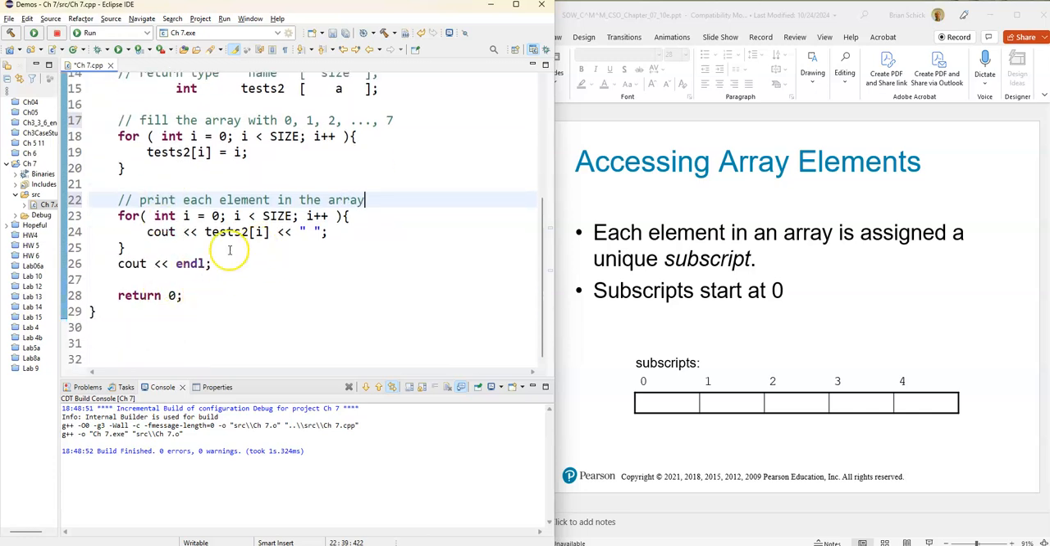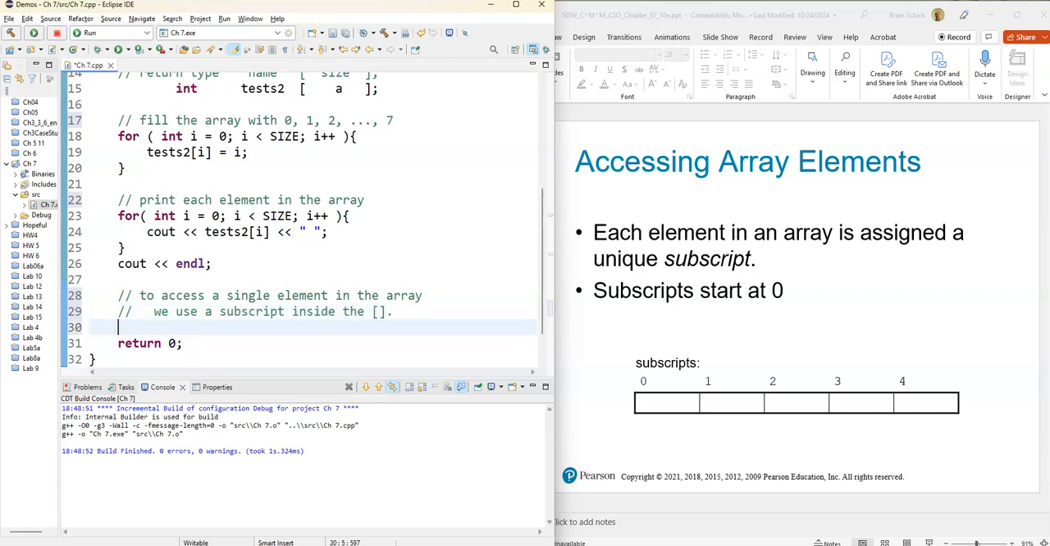Okay, so let's access a single element. To access a single element in the array, just like it says on the slides next to us, we use a subscript inside the square brackets. Let's do that. Let's make our first one the number 13. So we have tests2 is the name of the array. We want our first element, that's at index 0. It's going to get the value 13.